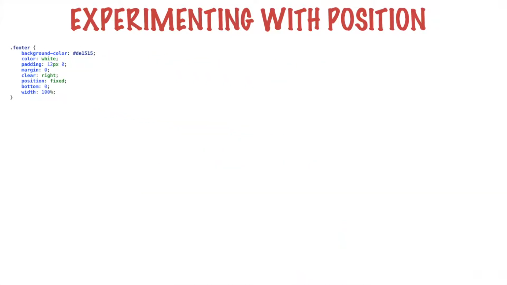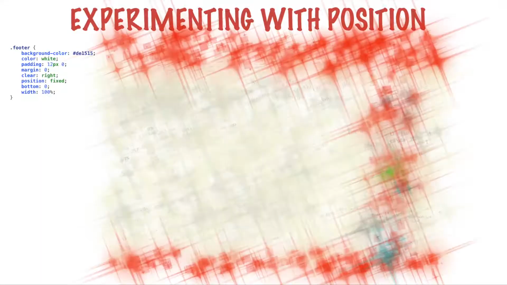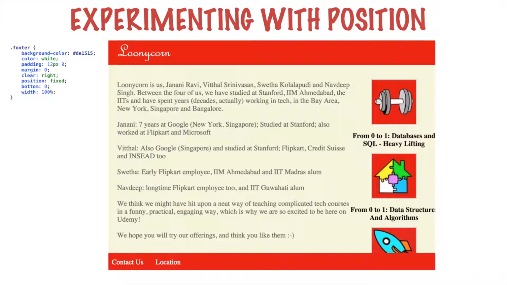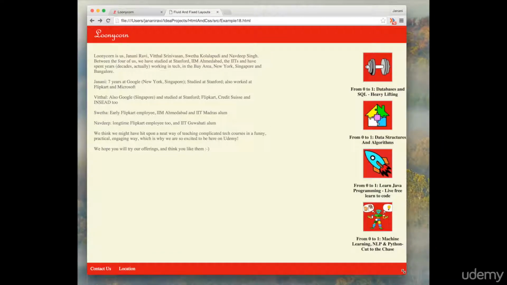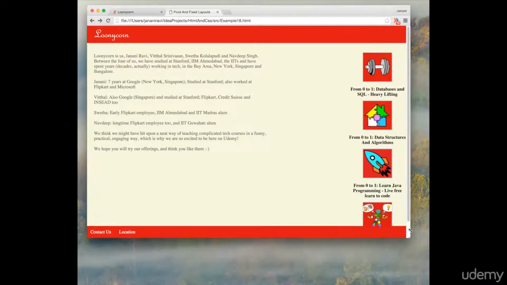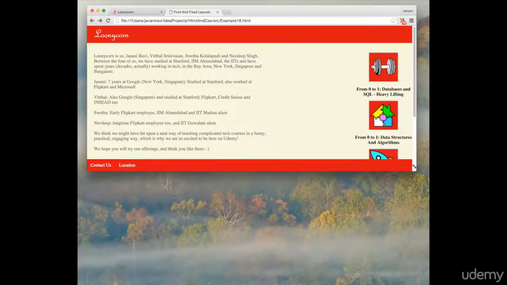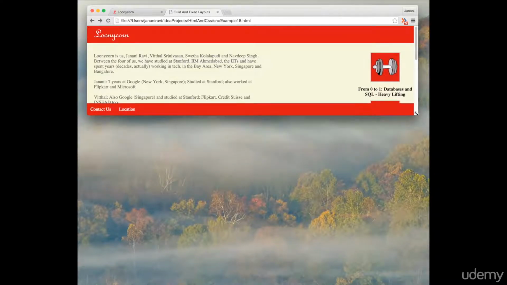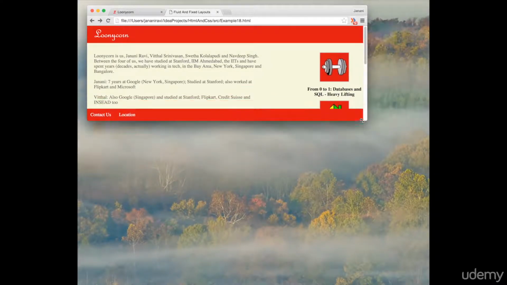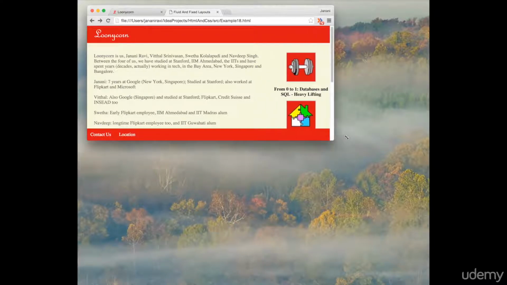And here is what the final result looks like. This is the web page with the header and the footer, both of them fixed to the top and the bottom of the page. And here is how the web page looks on screen. Note that you can move the bottom portion of the browser up and the footer still remains with the viewport.